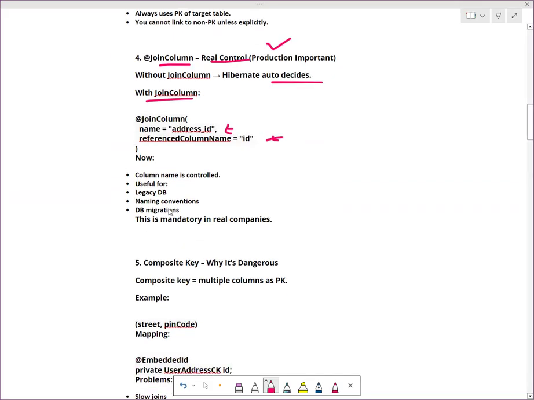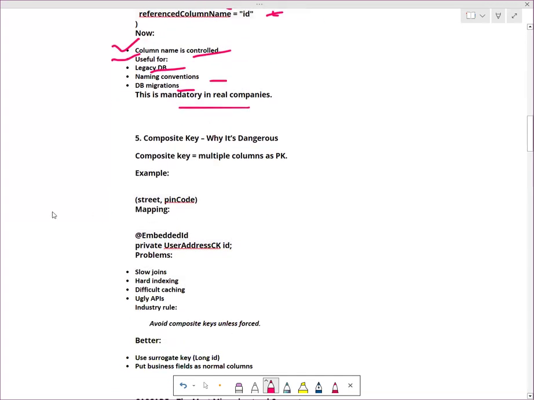Okay. So what we have achieved: the column name is controlled, useful for legacy DB naming conventions and DB migrations, and this is mandatory in real companies as well.